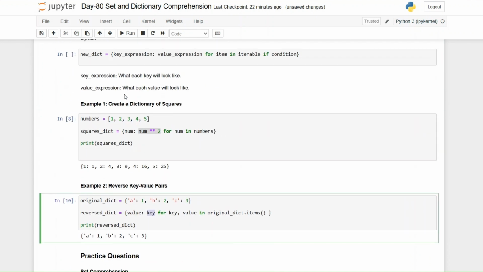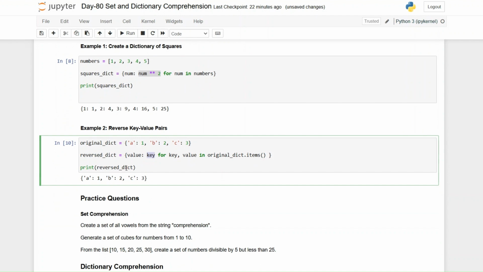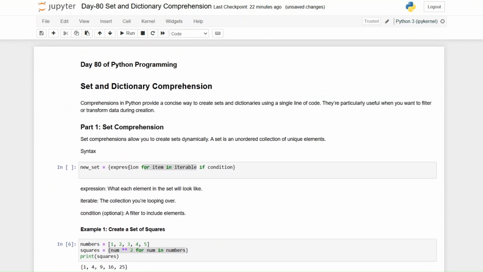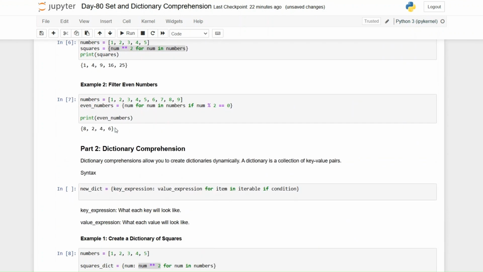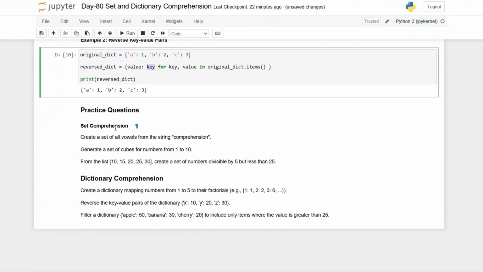So by reversing it in our expression, what is our value? We've made it our key. What is our key? We made it our value. Then we're able to get our reverse dictionary. So these are simple ways that we're able to create set comprehension and dictionary comprehension. And this is a practice question for you to try out.